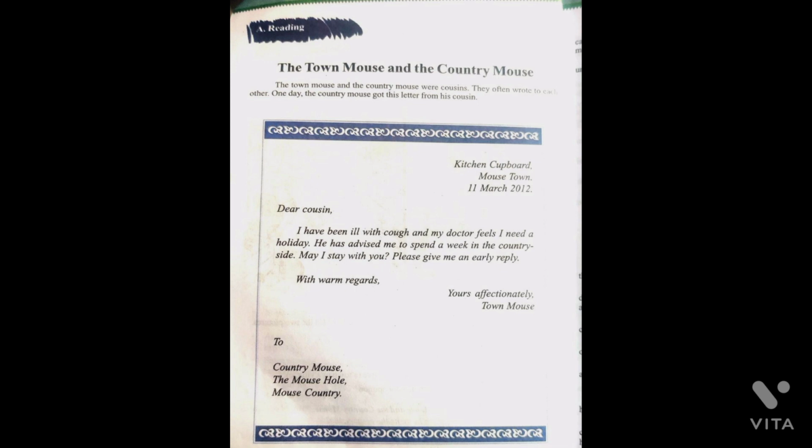One day the country mouse got a letter from his cousin. So here we have a letter. It's a very simple letter. A cousin is writing about himself. The letter goes: Dear cousin, I have been ill with a cough and my doctor feels I need a holiday. He has advised me to spend a week in the countryside. Here the country in the sense is a village.